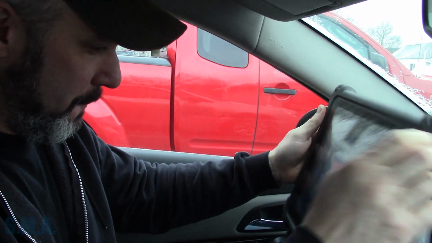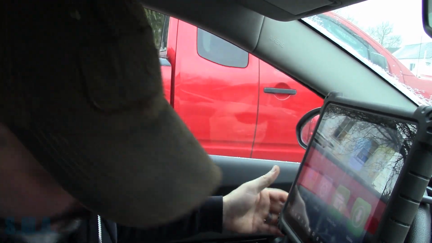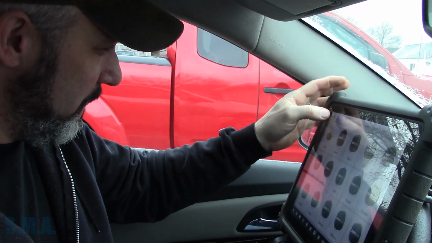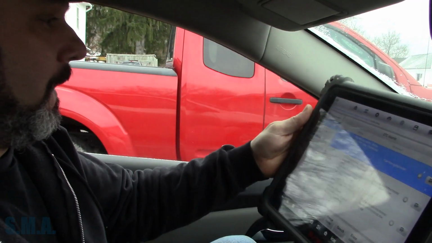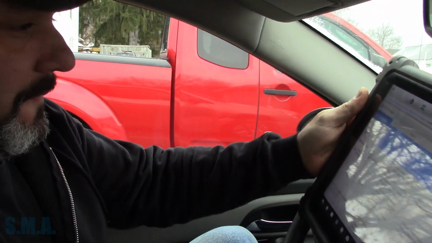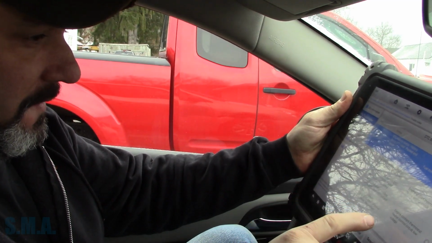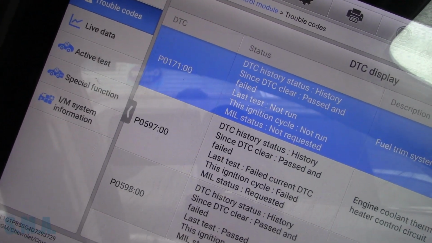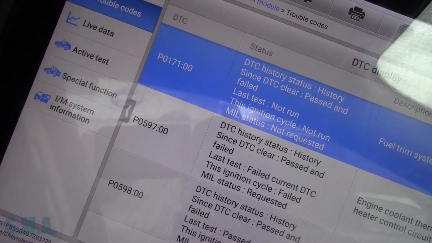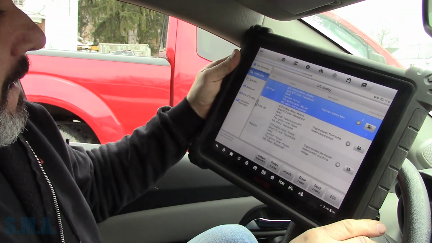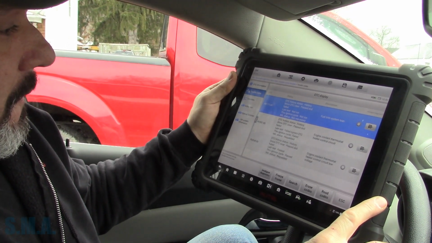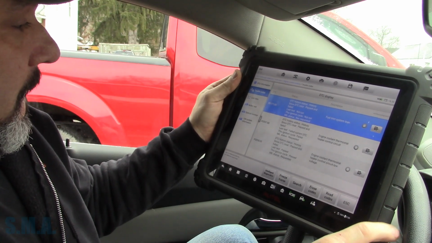I'm gonna let this thing get booted up and connected, and we're gonna see why his light comes on and off. It's on currently. Probably an evap leak would be my assumption, but let's have a look. Let's see which one is turning the mill on. Mill requested. Easy peasy. So those are the codes we have in it. What do we have? A 597, it looks like, a 598, and your classic 171. So we have fuel system lean, engine coolant thermostat heater control circuit, and engine coolant thermostat heater control circuit low.